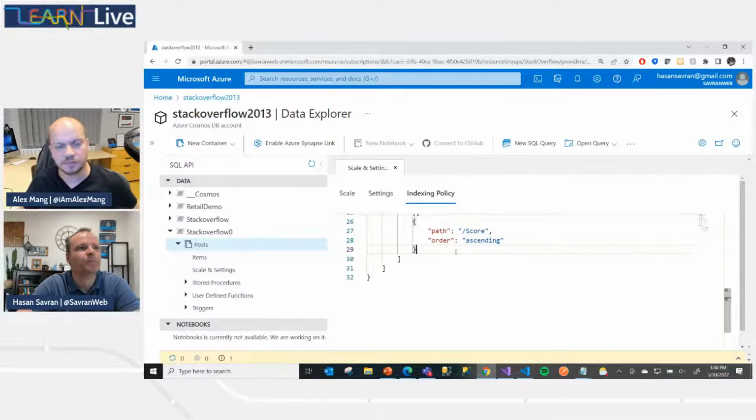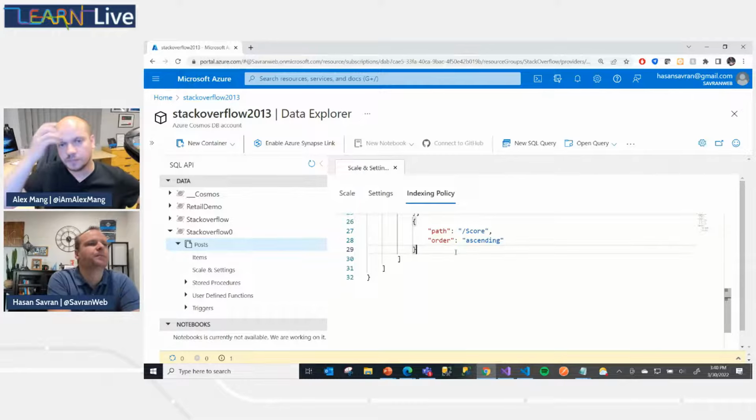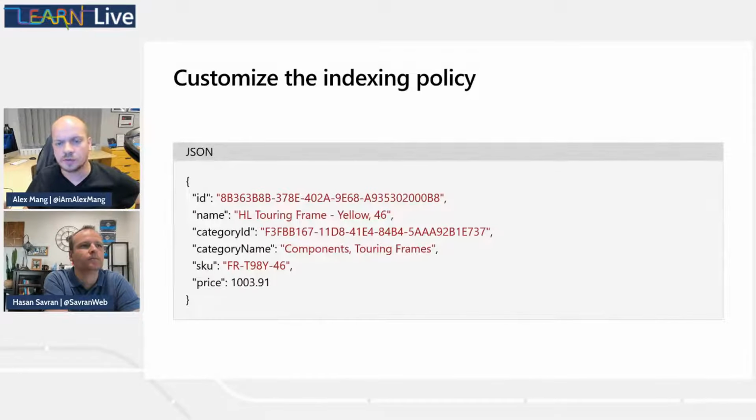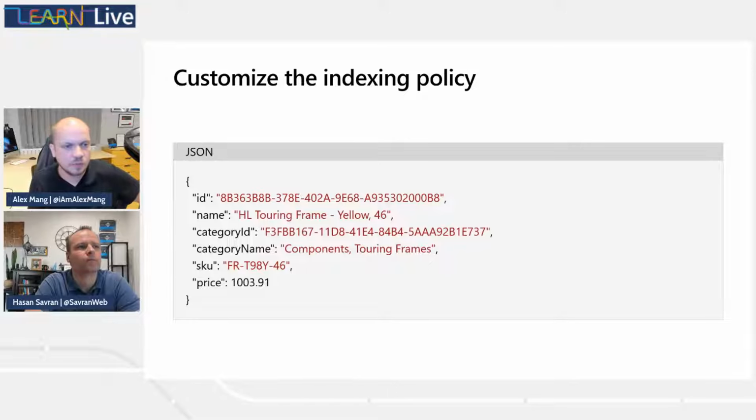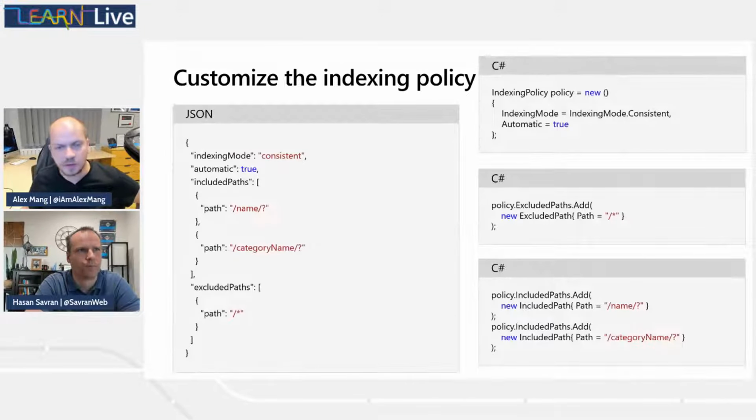Cool. That's pretty nice. So maybe let's start with a simple JSON document as an example. On my slide deck here, I have a JSON document which has multiple properties. The goal here would be to index the category name and the name properties, for the purpose of writing some queries that would be a bit more performant by utilizing these indexes. What we see is a document that contains a product where the name of the product is HL Touring Frame Yellow 46 in the category of components touring frames, right? So obviously it's a bike.